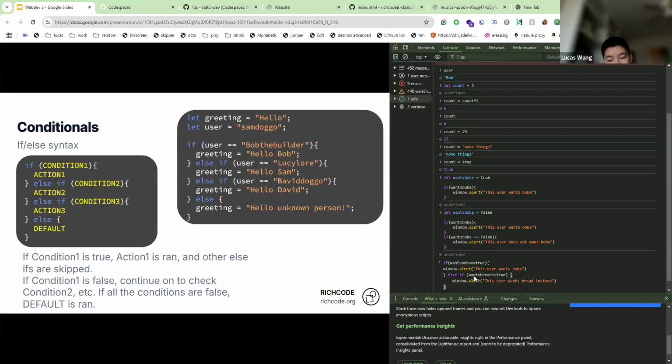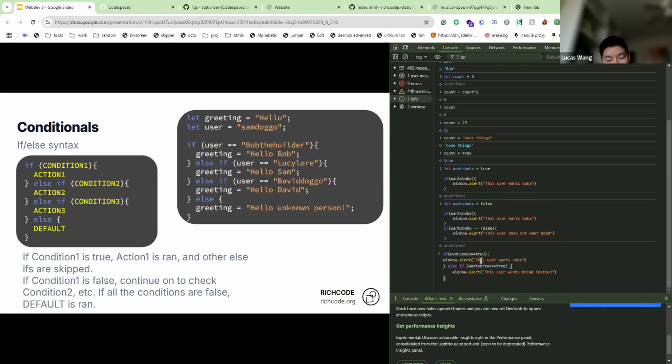And you can stack as many else ifs as you want. You can do an if and then as many else ifs as you want. So I can have an if statement and then say 100 else ifs. And then at the end I can have else, which is just: if none of the above are correct, then what do I do? Then I can say something like, this user does not want anything at all.